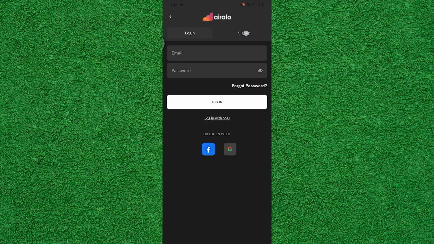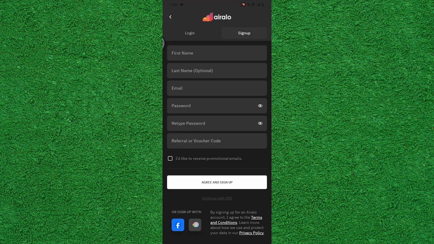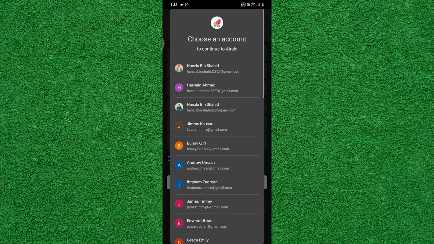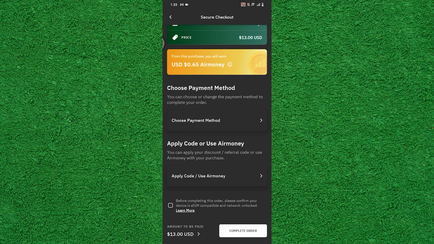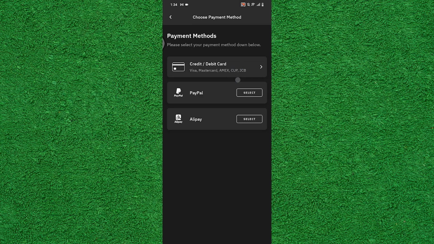Here, sign in by entering your first name, last name, email, and password. You can also choose to continue with your Google account and just select your Google profile. Then, choose your payment method like PayPal, Alipay, or others and complete your purchase.